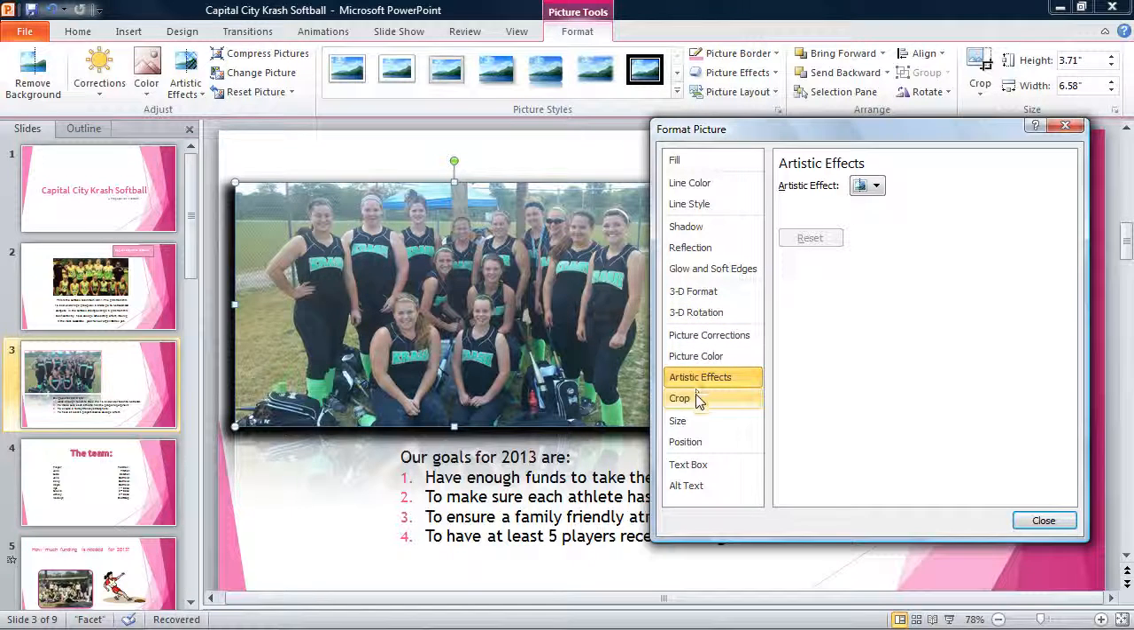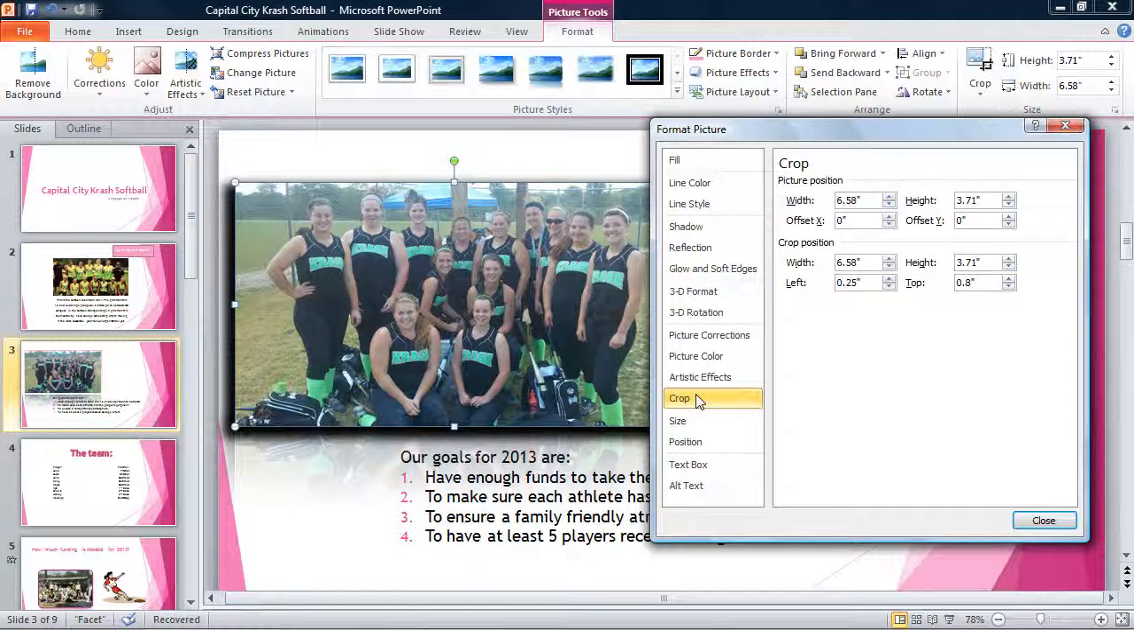If you click the Crop category at the left side of the Format Picture dialog box, then you can set the amount of cropping to apply to the selected image. You can enter a desired width and height for your image into the width and height spinner boxes.